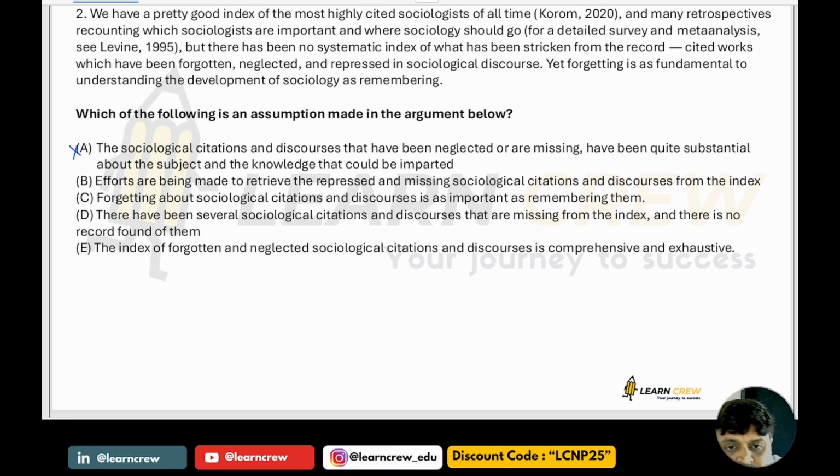What about B? Efforts are being made to retrieve the repressed and missing sociological citations and discourses from the index. It can be taken as an inference, but not an assumption. It refers to an action plan. Based on the concluding statement of the passage, it is an inference of the passage, but it cannot be taken as an assumption. It is implied that the cited works have been forgotten, neglected, and repressed in sociological discourse. Thus, it can be an inference, but it cannot be an assumption.